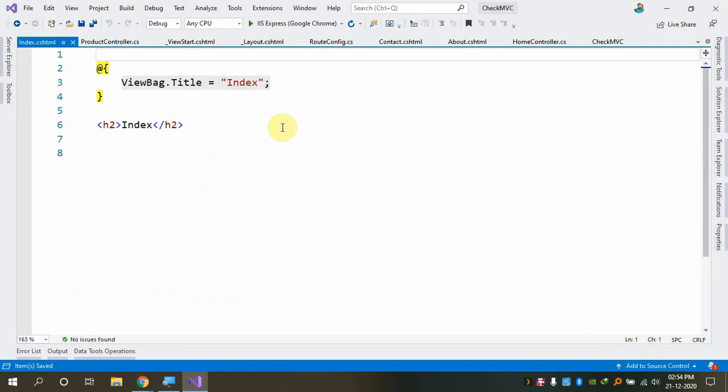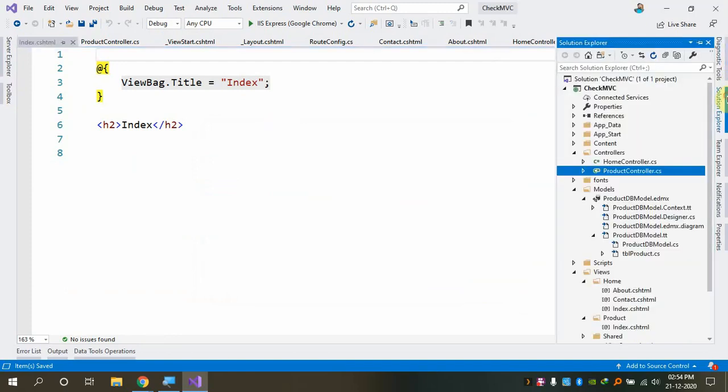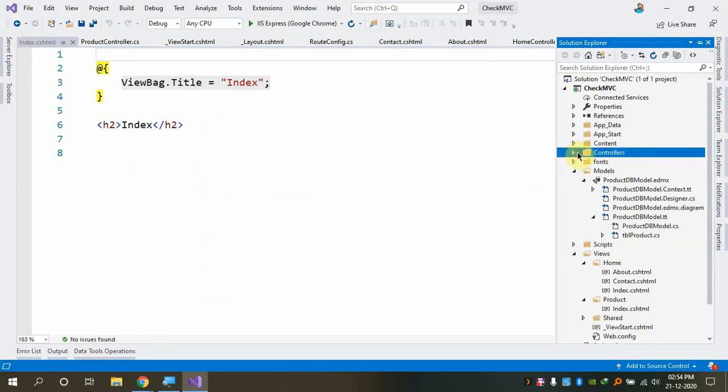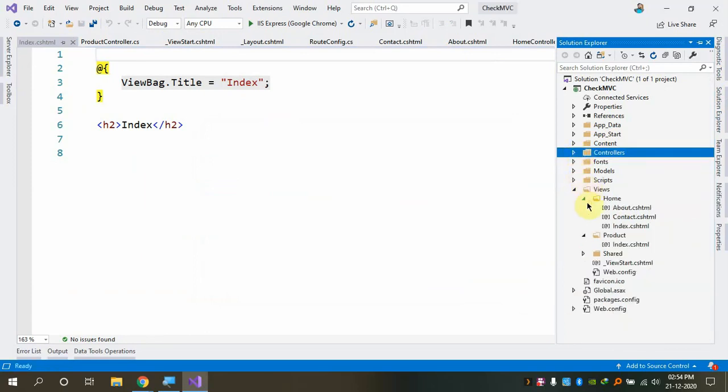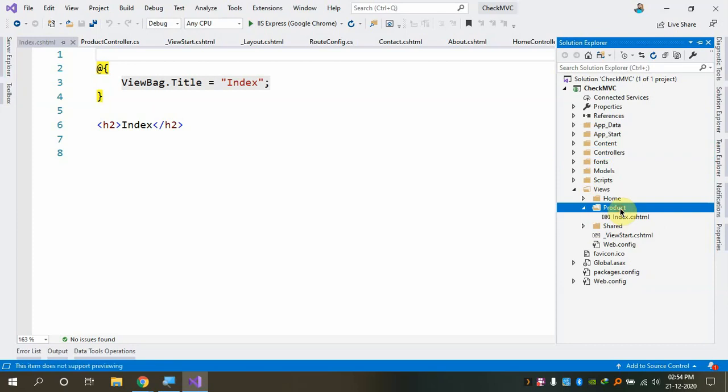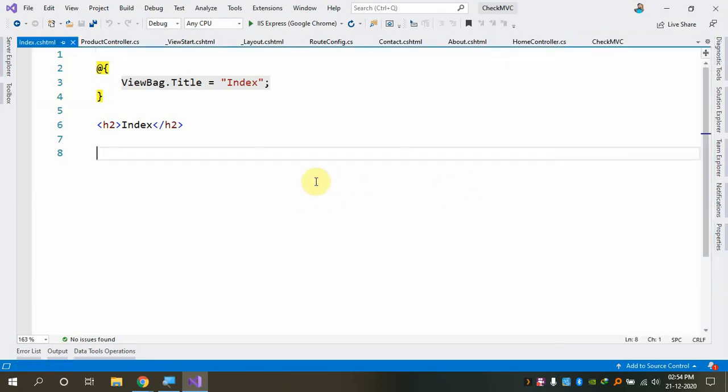Okay, a simple thing here. Now, what is this? How is this created? Let me go back to Solution Explorer. Let's just look at that views folder. In views, already I had home controller. In that you have about, contact and index. Now I created a new controller called product. So there is a view created inside product folder called index.cshtml. That is what is displayed to you in front.